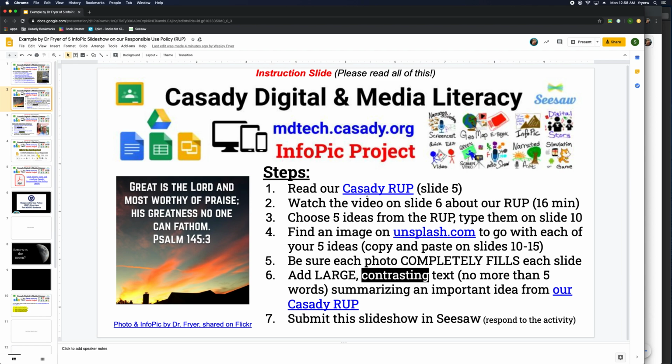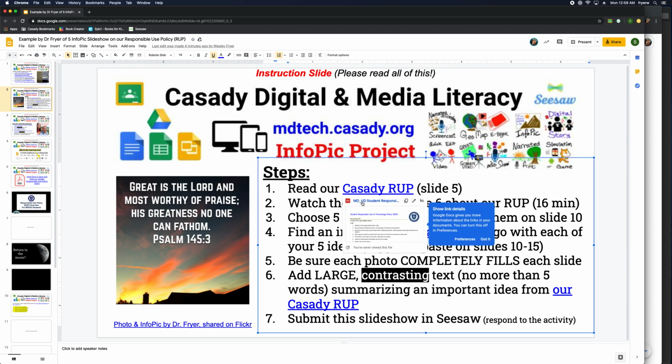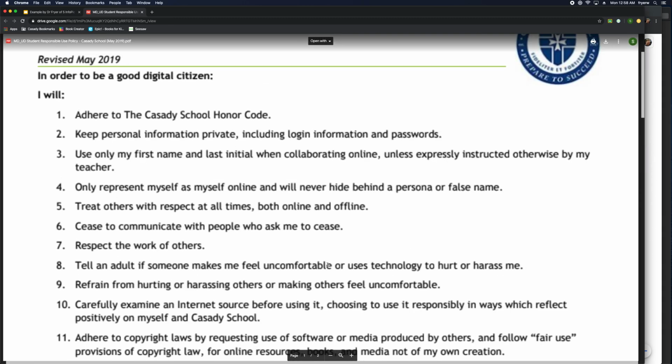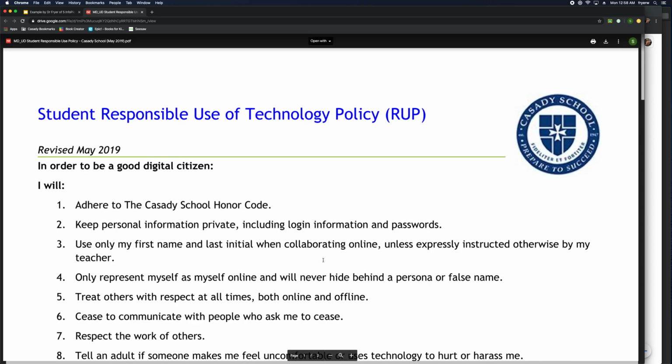these steps. The first step is to read the RUP, or the Responsible Use Policy for Cassidy. So you're going to go ahead and click that link from that slideshow, and here you're going to find the entire Responsible Use Policy, which again I encourage you to read in its entirety. And I know this is kind of long, there are 20 different things here, but you do want to go ahead and read that first.